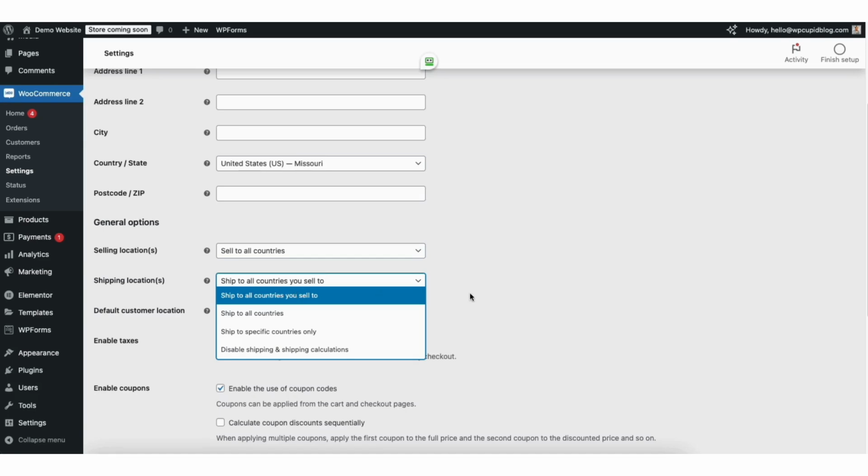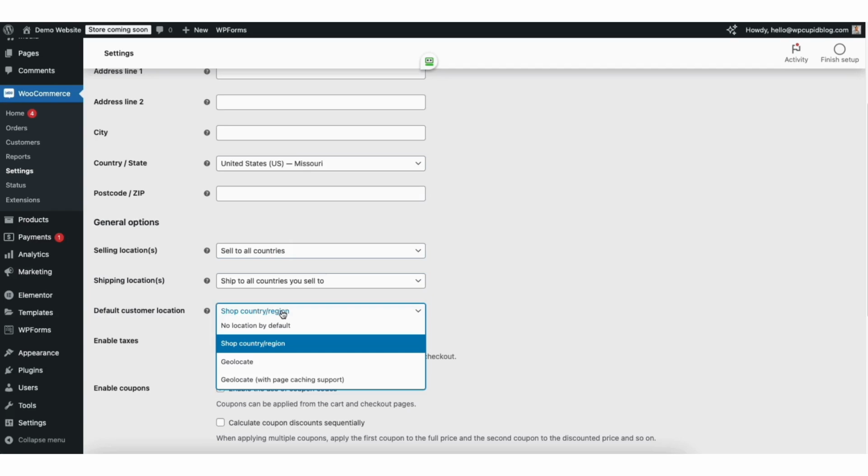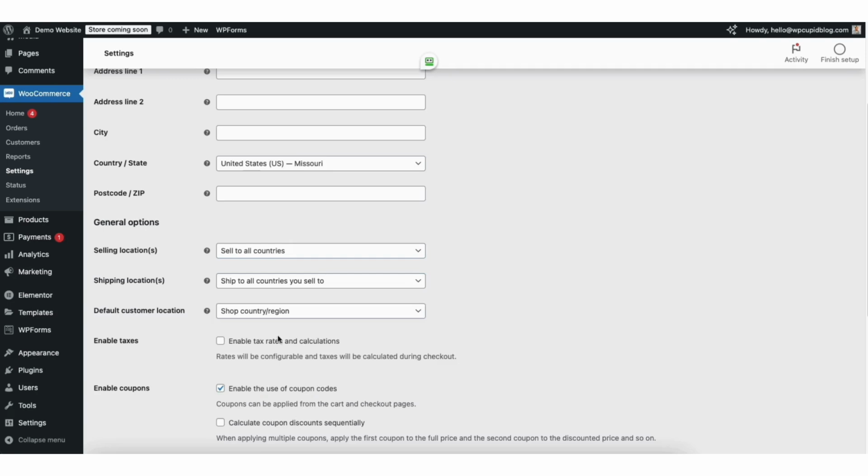Where you see Default Customer Location, from the drop-down, you can select from the different options. I'm going to leave it on Shop, Country, Region for mine. Next, you'll see the Enable Taxes. I recommend selecting this so that the taxes populate in the cart at checkout once set up.